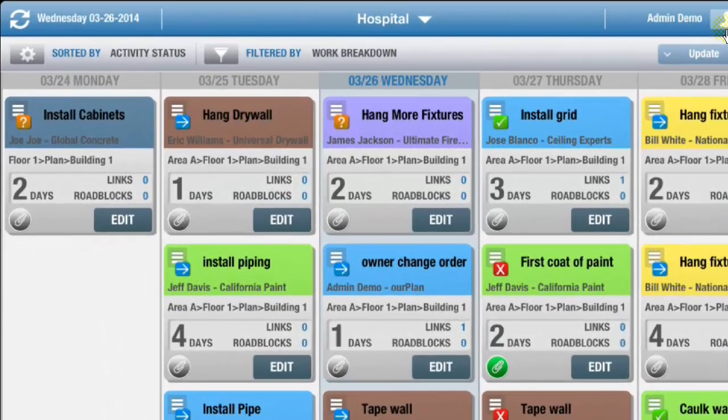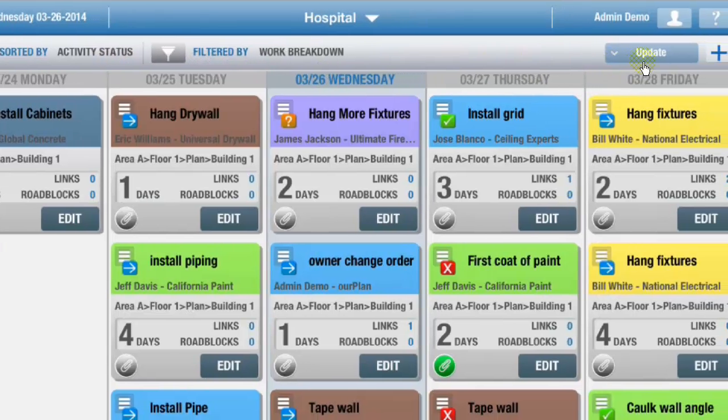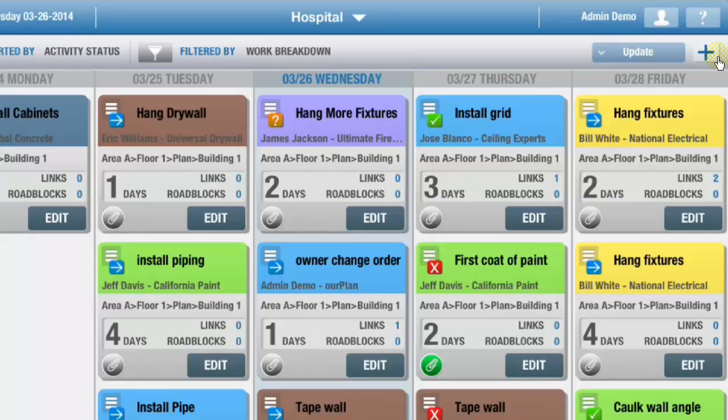On the far left side of the title bar is the sync button. And next to that, it shows us the date when we last synced ourPlan to the cloud. Below the title bar is the menu bar. And on the left side, it has a sort button, a filtered by button, and then over on the right, an update button, and a plus sign, which is where we can add new activities.